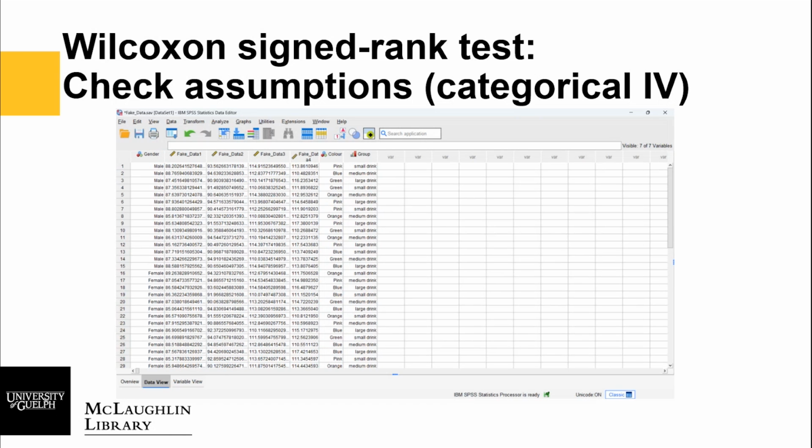Our second assumption is that our independent variable must be categorical and that you must have two matched groups or conditions. So if we use, for example, our gender column as our independent variable, here we see we have male participants and female participants. We have different groups. And the part about being matched is, for example, in row number 1, we've got a participant who identifies as male, and they have a fake data 1 score and a fake data 2 score. This is paired data because each participant has these two observations, and we're going to be comparing the observations between fake data 1 and fake data 2. So we've passed this assumption as well.